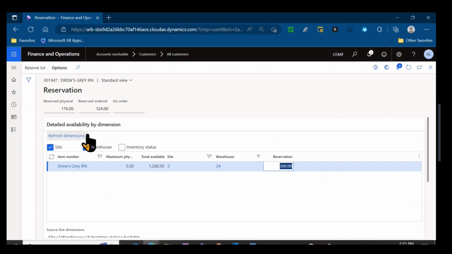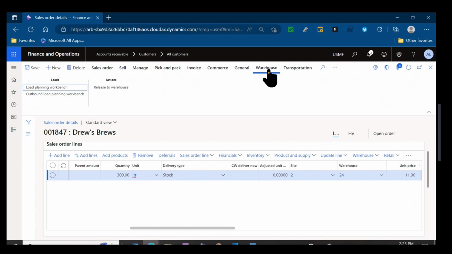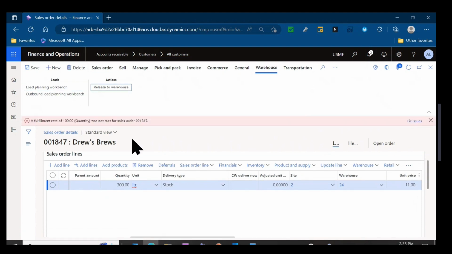So linked to an incoming purchase order or inventory that will become available at a future date. So I'm not quite at 100% of the quantity here. I'm just over 50%. I shouldn't be able to release this order to the warehouse. I'm going to go ahead and validate that and see that their fulfillment policy rule applies. So I'll go to the warehouse tab and click release to warehouse. And I immediately get an error that says the fulfillment rate of 100 was not met for this sales order. So we know it's working correctly, which is good.